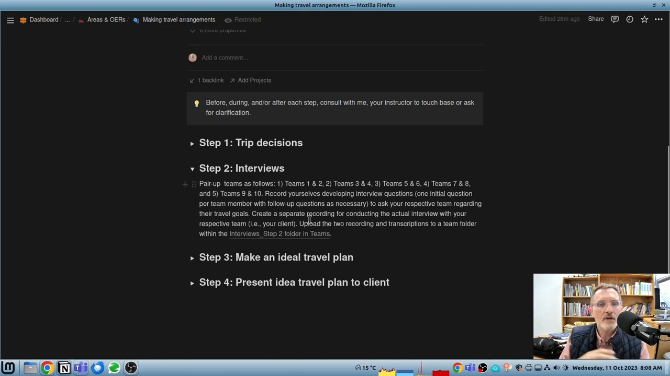Step two involves teaming up with your respective team. So two teams are going to team up. Teams one and two are going to team up. Teams three and four will team up. Teams five and six will team up. Teams seven and eight will team up. Teams nine and 10 will team up.